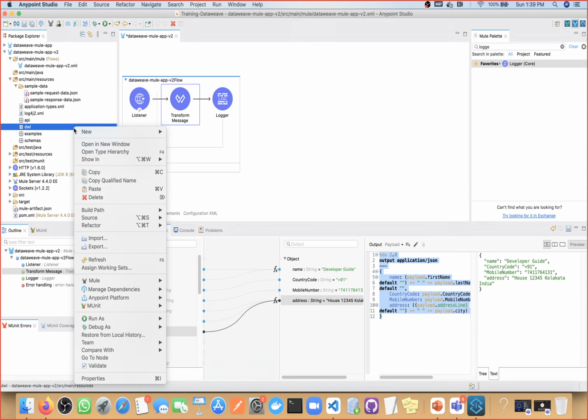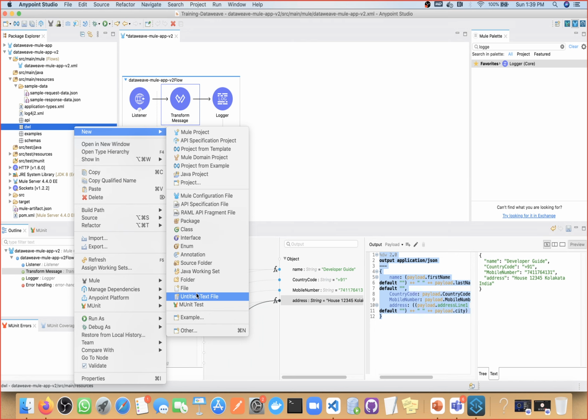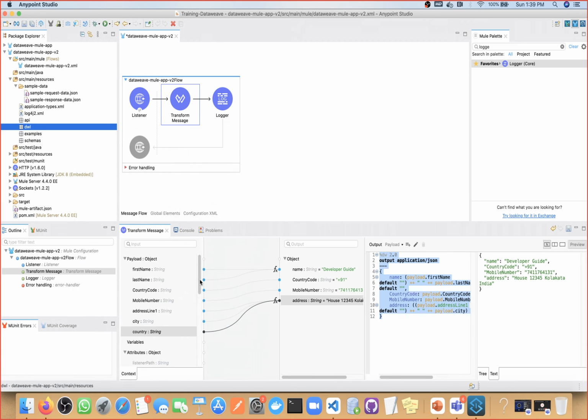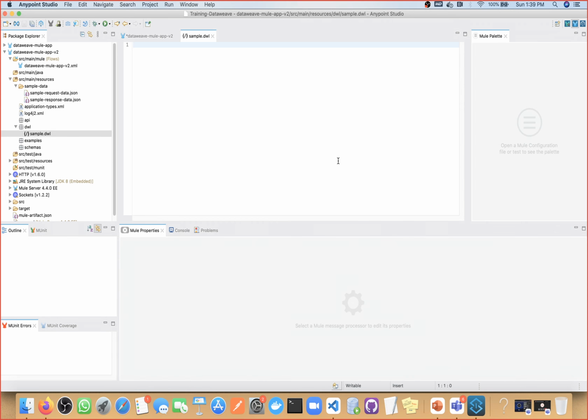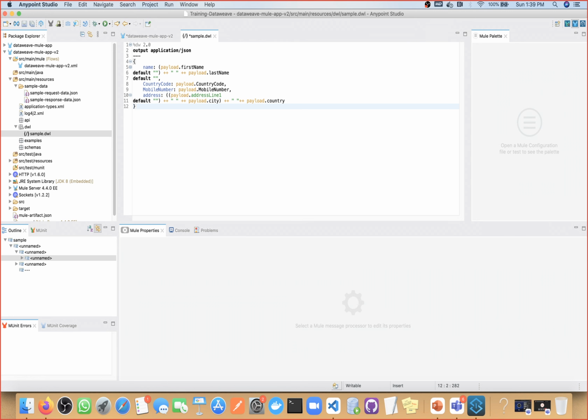Here do right click, new, and you will get the file option. For the file name you can write sample.dwl. The extension must be DWL. Click on finish, and here you can paste your script, whatever script you have.